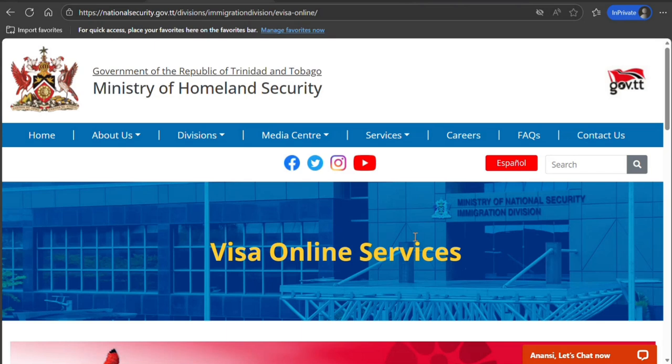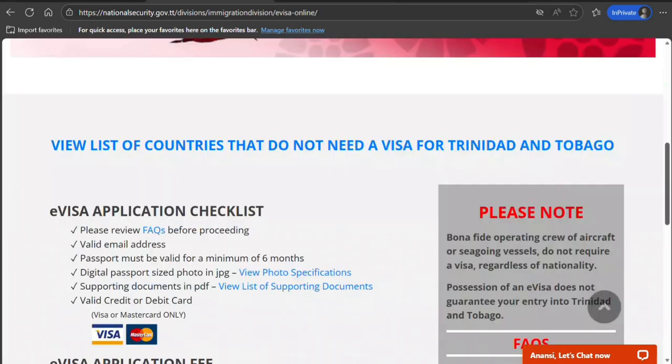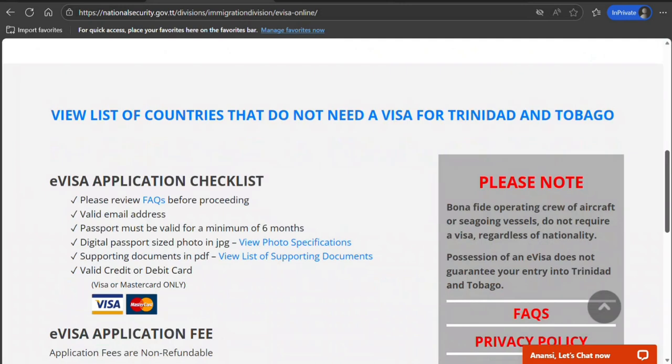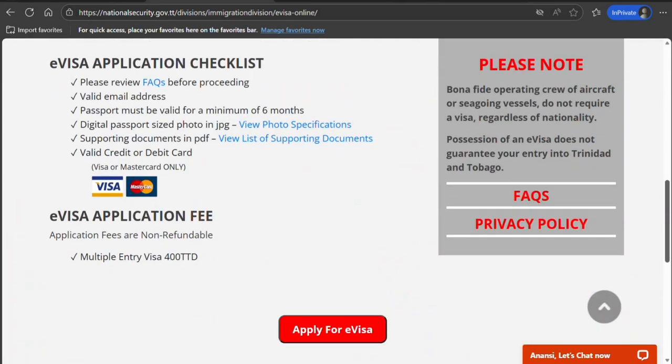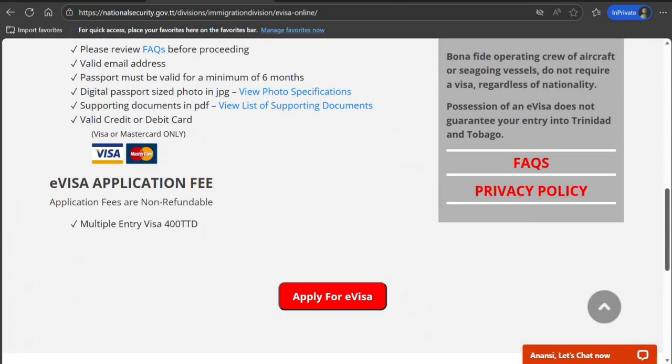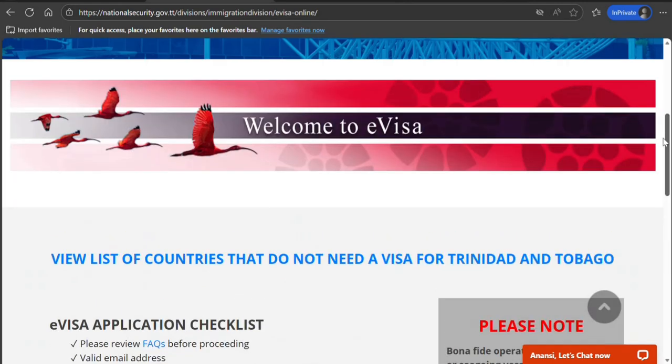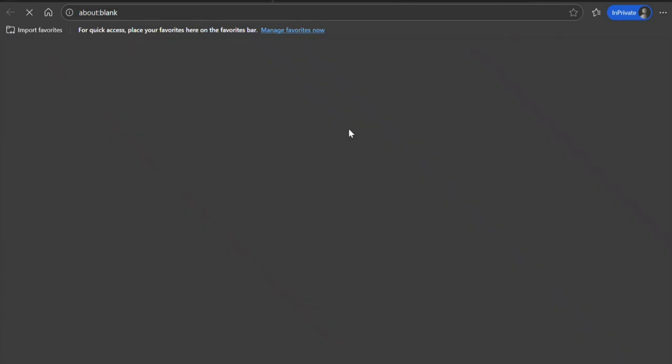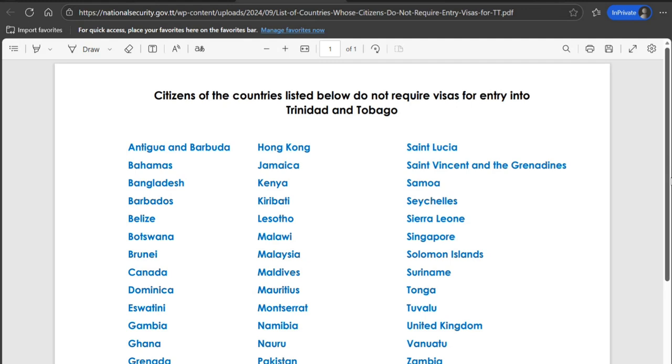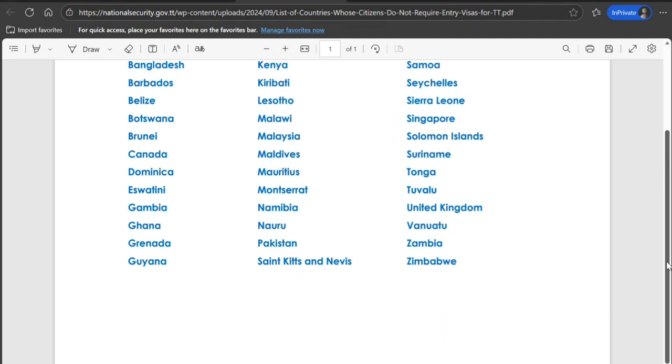So guys, in front of you, I have opened the Government of the Republic of Trinidad and Tobago Ministry of Homeland Security website. Here, they have given the information about e-visa, as you can see. Once you are ready to apply and you determine that you actually need a visa, because they have a list of countries whose nationals do not need a visa, check if you are there.